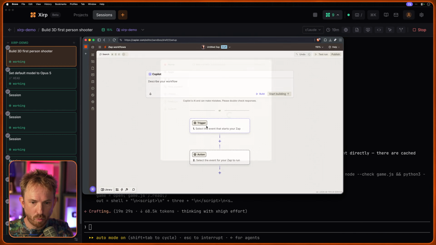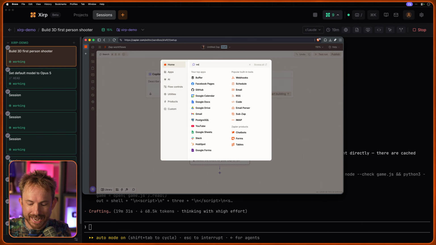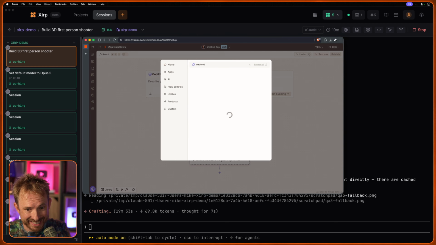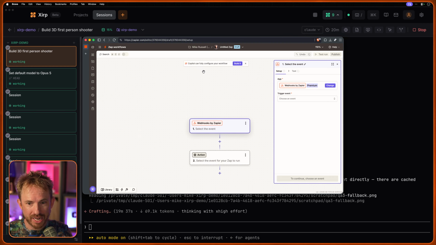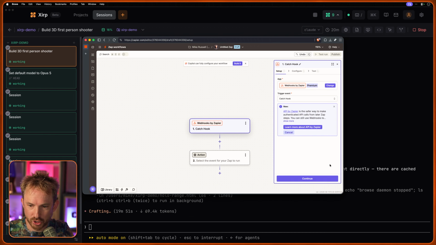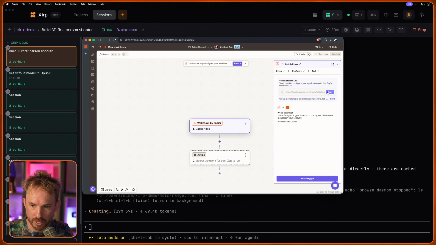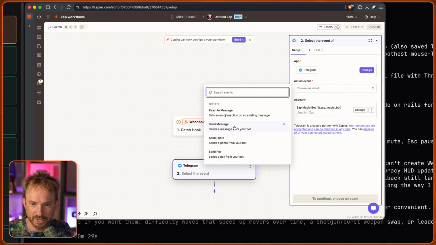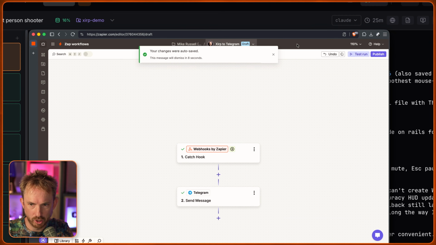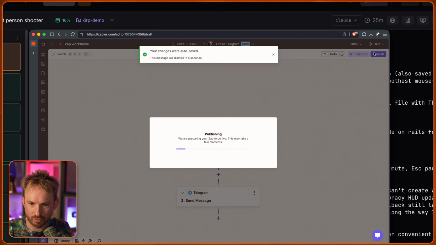This is Zapier, where I'm going to create a trigger, and yes, you guessed it, it's going to be a webhook. This is exactly where the hooks come in handy from Xirp, because we can literally send an update hook to a webhook by Zapier. So that's the start of my Zap. We'll make sure to catch the hook. Now we've got a hook URL that we'll copy for later. For the action, really simple, I'm going to add in Telegram. I've already got a magic bot connected, which is absolutely fantastic. We'll send a message. Okay, we've labeled it Xirp to Telegram. We'll publish that Zap right now.